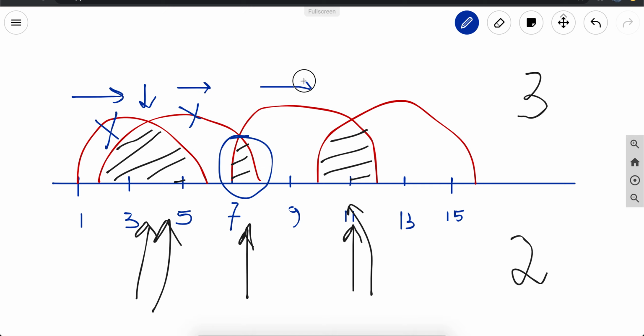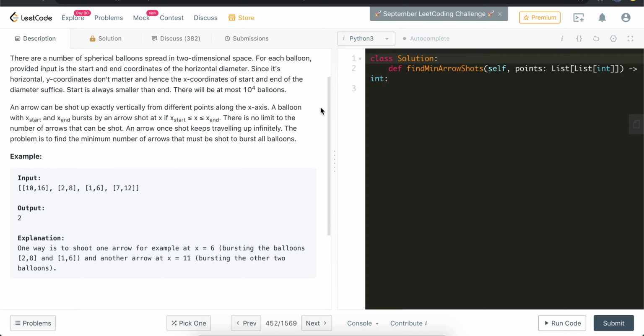So you go ahead, you find an overlap here, so you pop this balloon and you pop this balloon. So that's it, very simple. It's a very simple greedy approach, a greedy solution that we can design to solve this problem. So without further delay, let's directly jump into the problem and code that out.